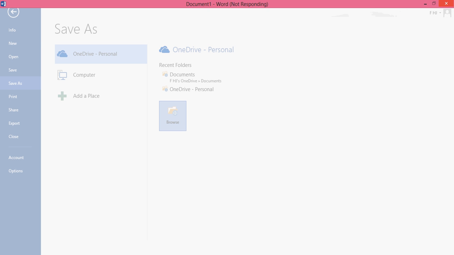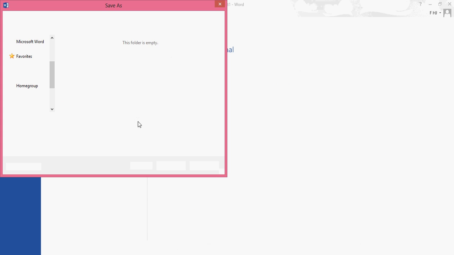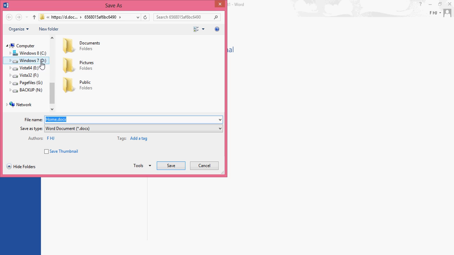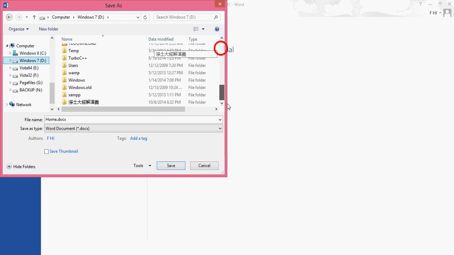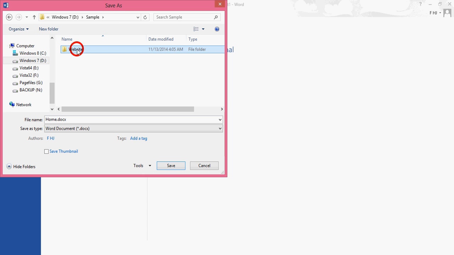Okay, that is OneDrive, sorry. I should browse my computer. Okay, we need to wait for a while. The sample. Okay, sample website. Make sure you know where your Drive M is. You should locate your Drive M and the folder you created just now.